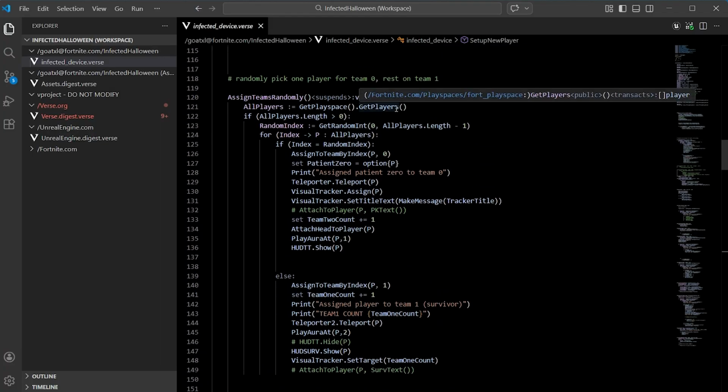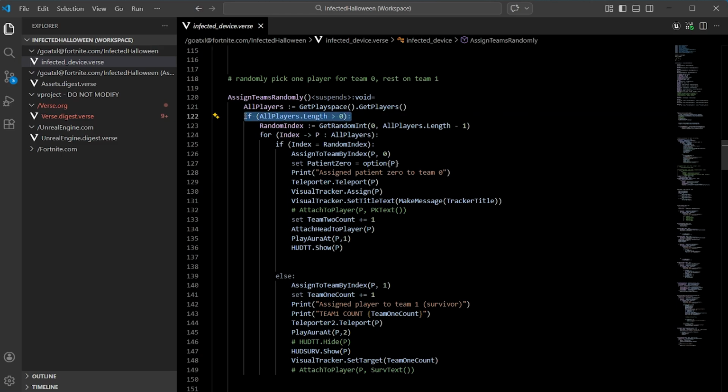In our assign teams randomly function, the first thing we do is create a variable, an index of the players. It's called all players, and we get the play space. These are built-in Fortnite functions: get play space, get players. Essentially we're making a list of all those players. Then we check to make sure that there are players in the game. So if the length of that list of players is greater than 0, then we will assign the teams.